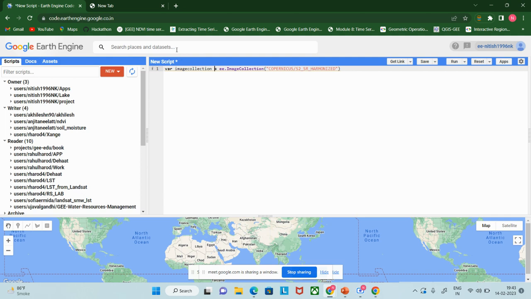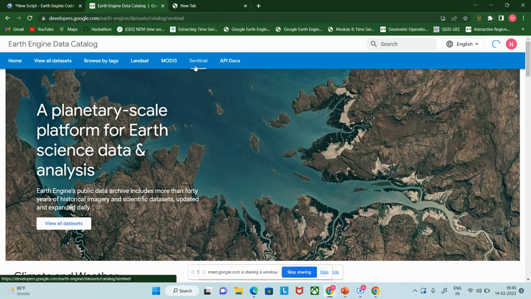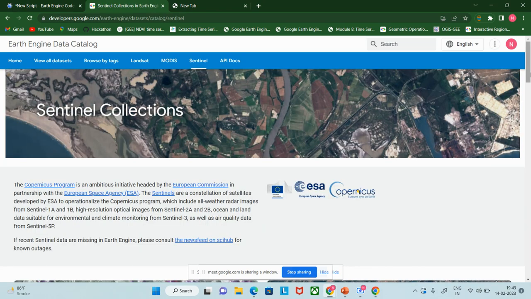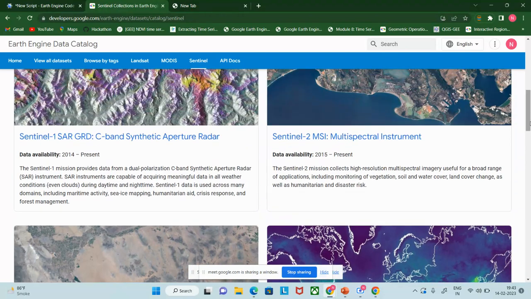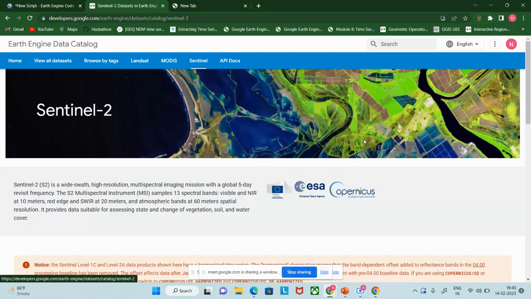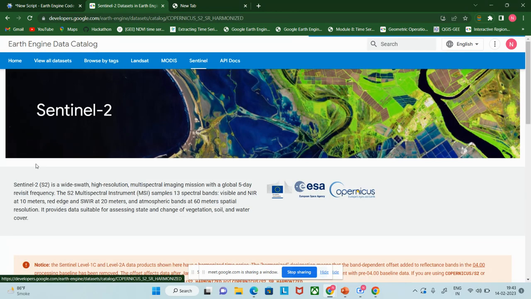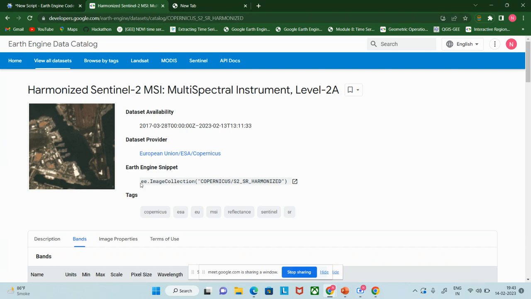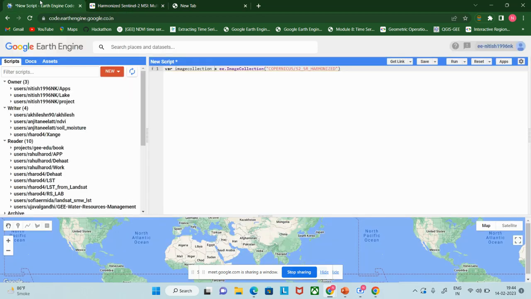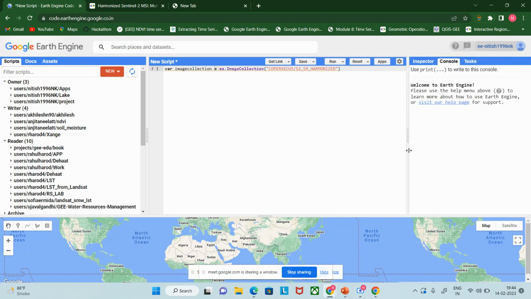I will show you again. Browse data catalog, then go for Sentinel or any other data which you require, and click on Sentinel-2 multispectral instrument. Here I am taking surface reflectance, and here is where the collection is defined. Just copy this whole part and paste it here. Then the variable image collection, and let's print that image collection.